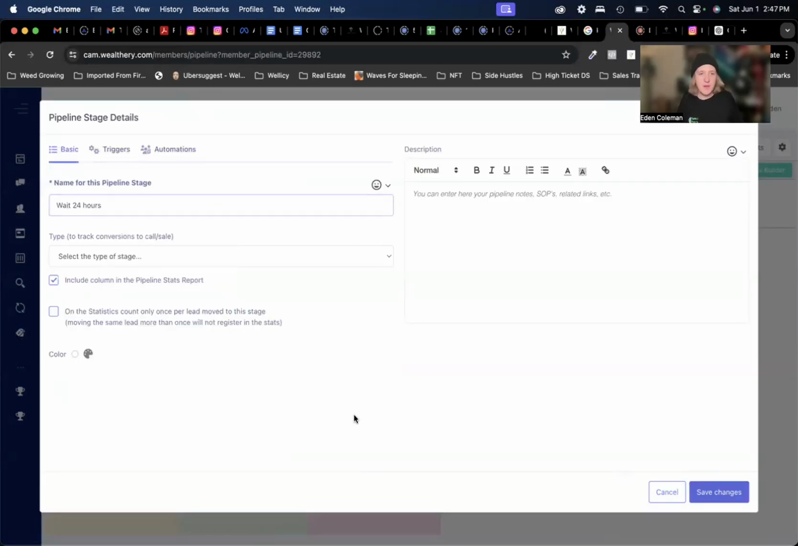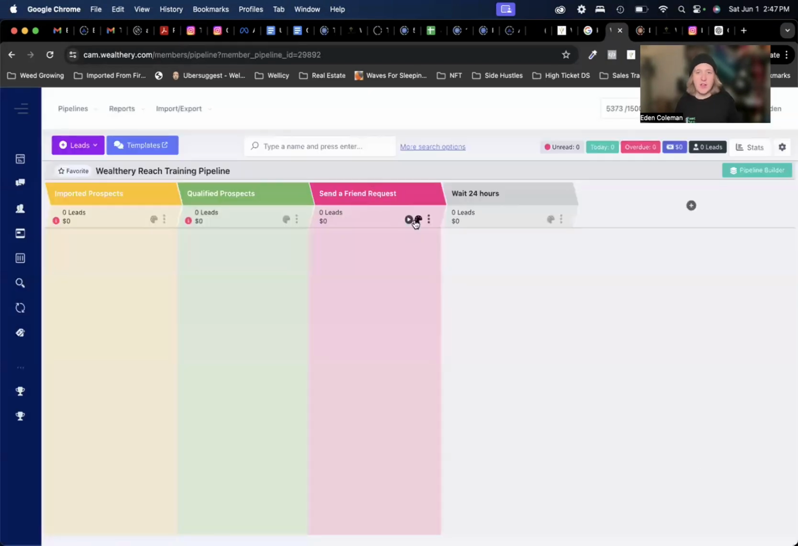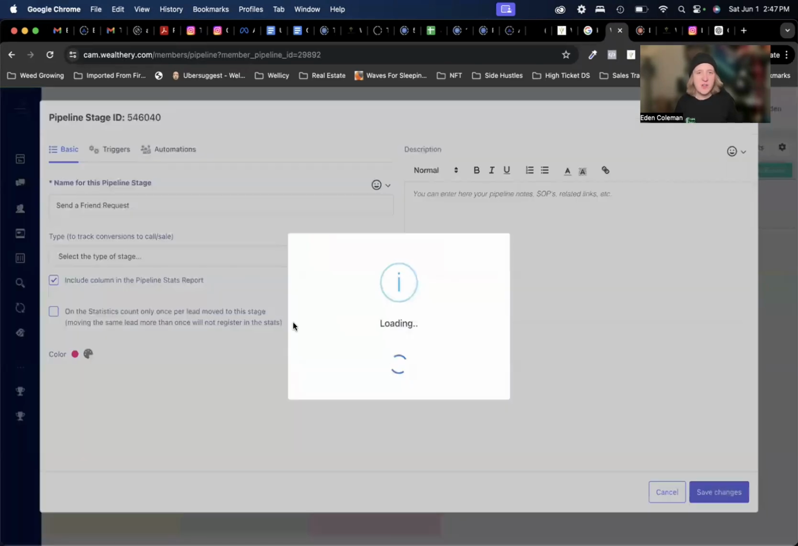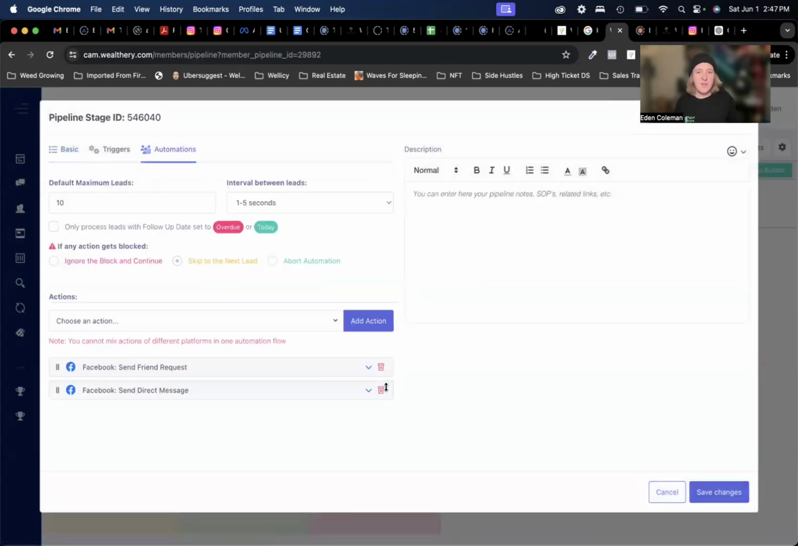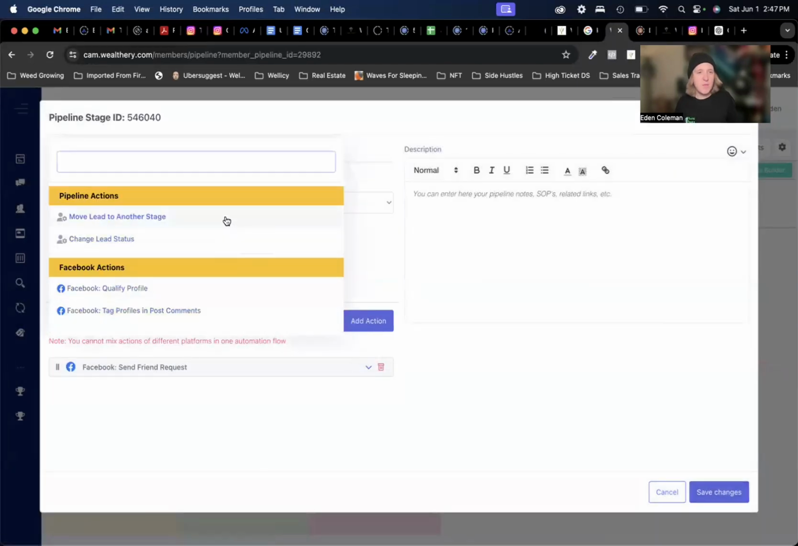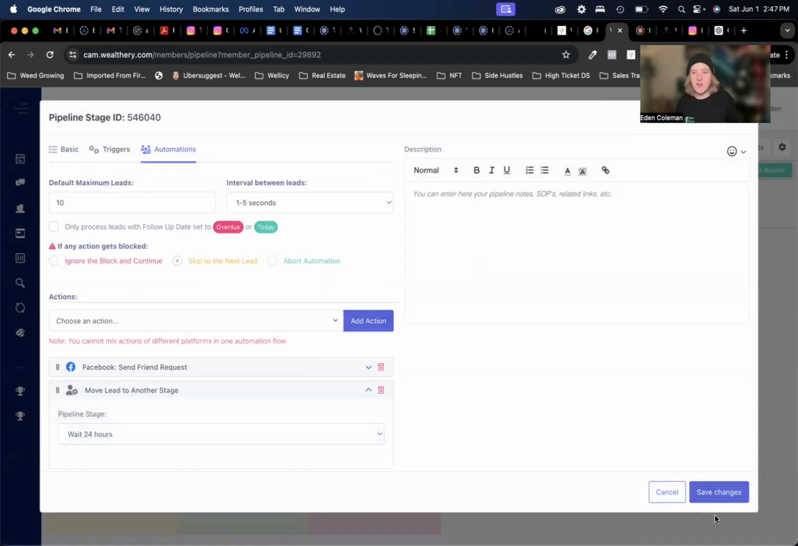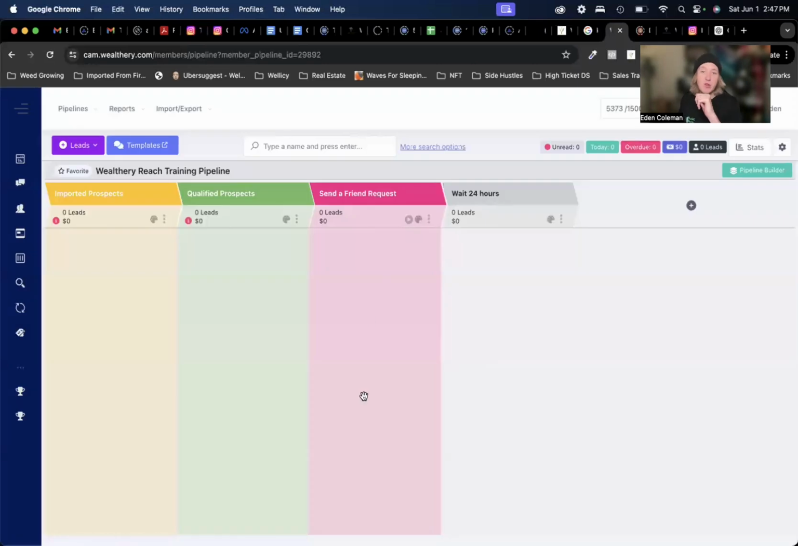All right. Boom. So after this automation is run, so you don't have to keep dragging and dropping, you go to edit stage, automations. Let's say we remove the direct message, but we want to add move lead to another stage. We want it to move to wait 24 hours. So after it sends the friend request, it'll automatically move the lead from the friend request over to wait 24 hours. All these people in here, I've got to wait 24 hours.